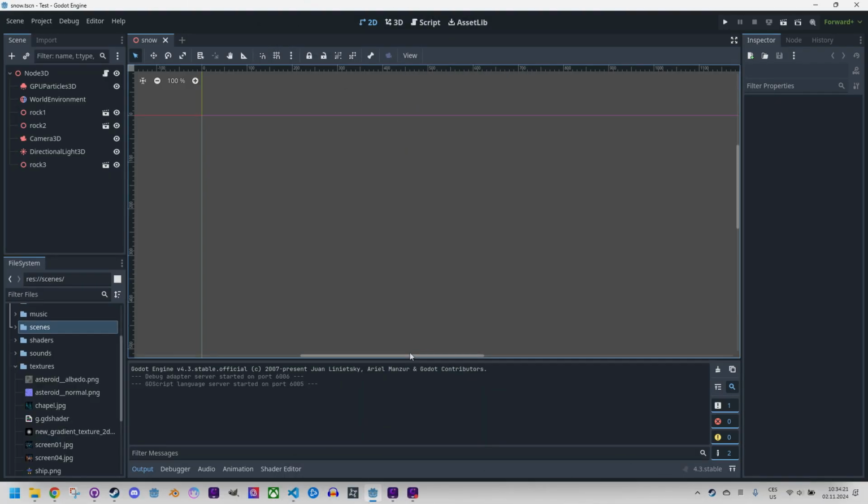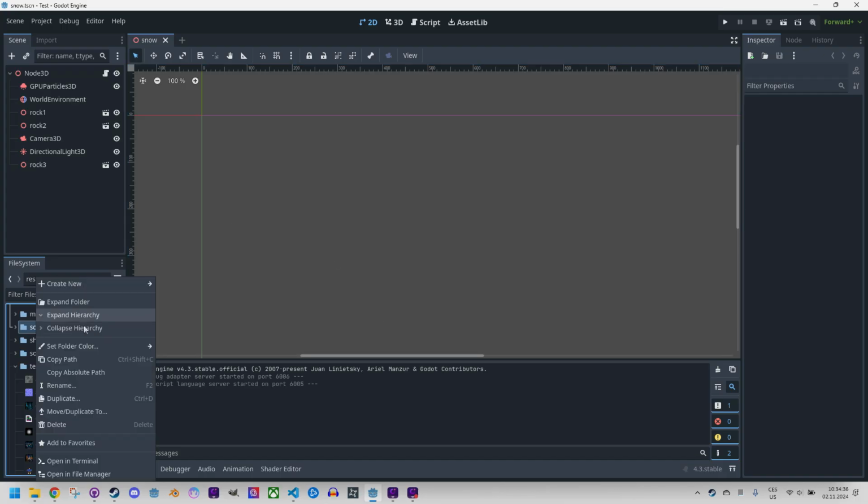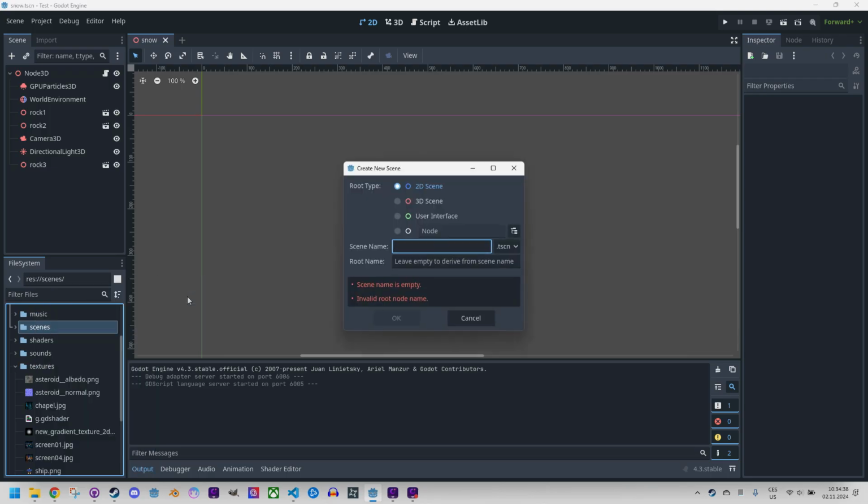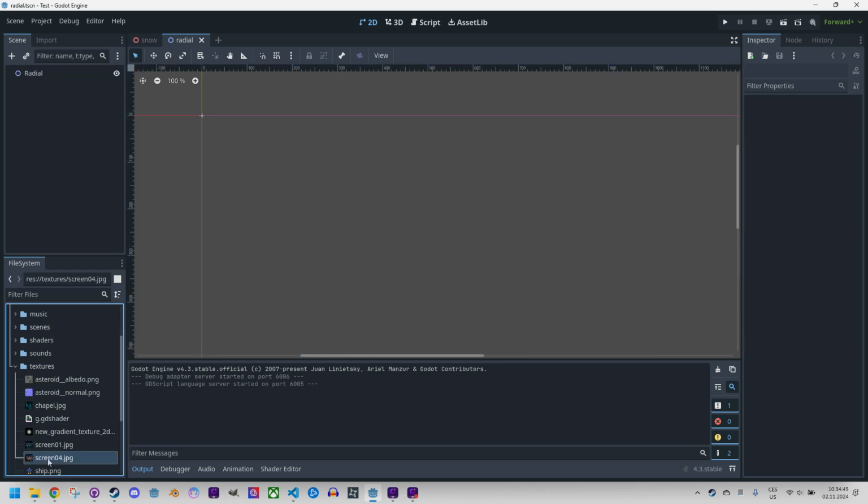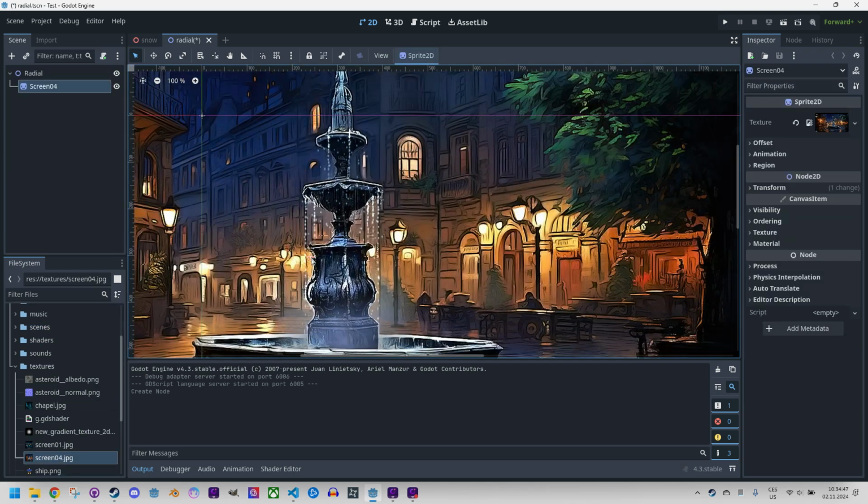I know I repeat this introduction almost every time, but if you haven't seen any of the previous videos, it will definitely be helpful to create a new scene with an image in the background again. So let's get into it. Right click on the scenes, create new scene, and let's call it Radial. Okay. And now the picture is here. I'll drag it to the scene.